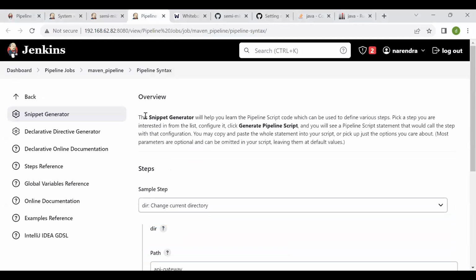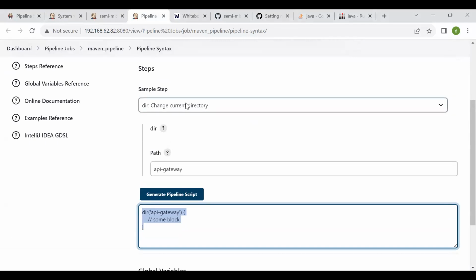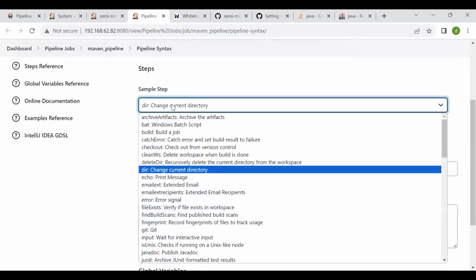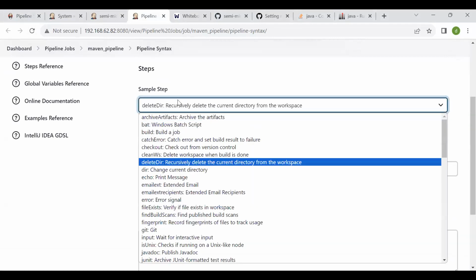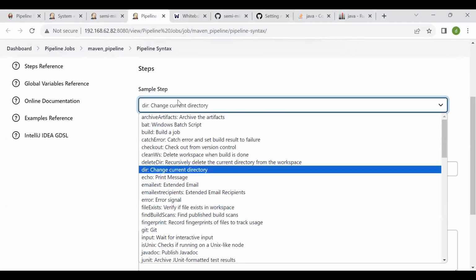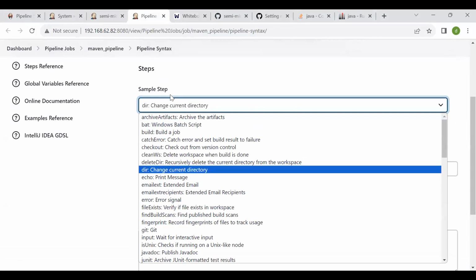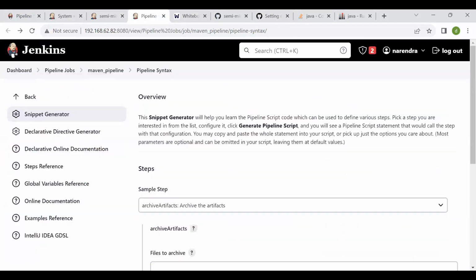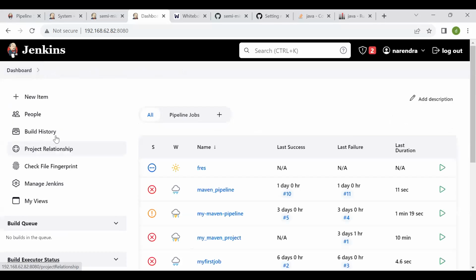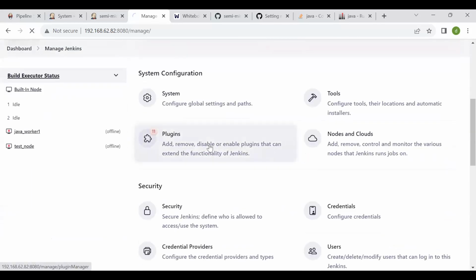Now this is my pipeline. Under this pipeline, I just want to use Docker related commands. I'm looking for some Docker related pipeline syntax. There are no plugins or sample steps related to Docker. Since I need to work with Docker, I need to install the Docker related plugins. So I should go to Manage Jenkins and then Plugins.